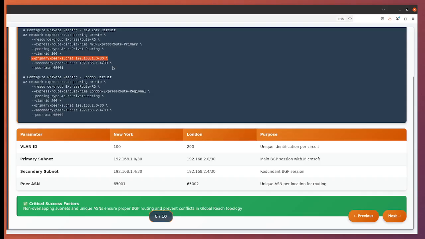The primary peer subnet 192.168.1.0/30 creates a point-to-point subnet for the primary BGP session between your router and Microsoft. This /30 subnet provides 4 IP addresses. The first and last are network and broadcast, leaving 2 usable IPs for your router and Microsoft's router.